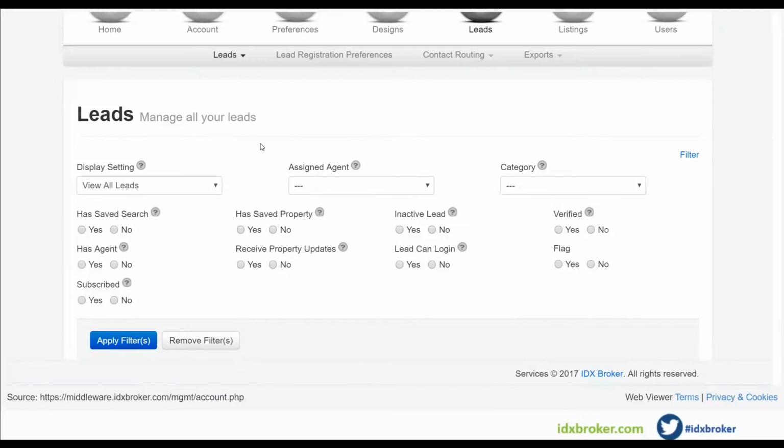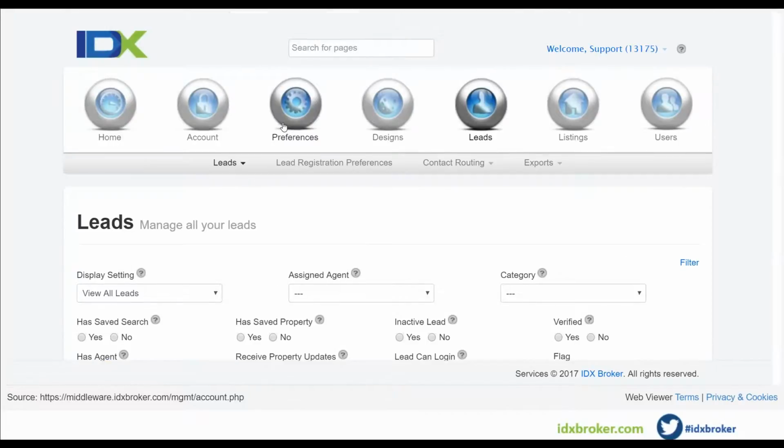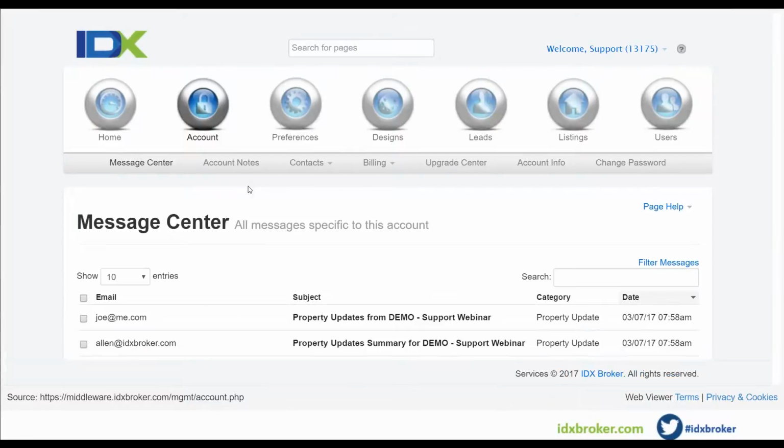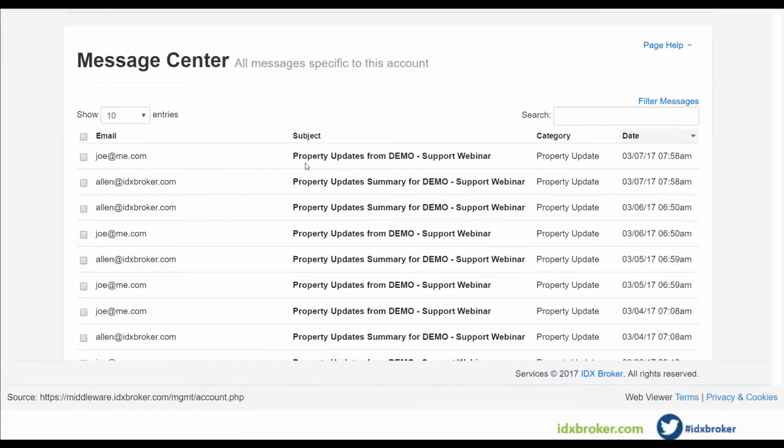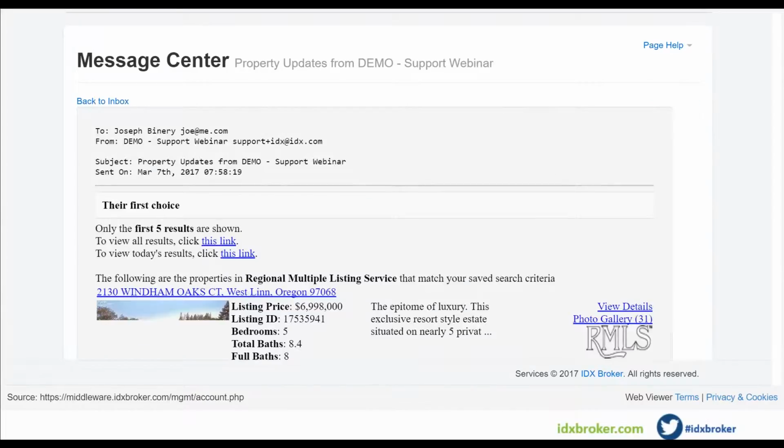So first, let's do the first question, which is the property update email. You're going to go to Account and Message Center. These are all the emails sent out on your behalf from our system. You can just look in here and I'll show you what those emails look like. joe@me.com received a property update from us. That's our display name. I click on that, and it shows me what they received.